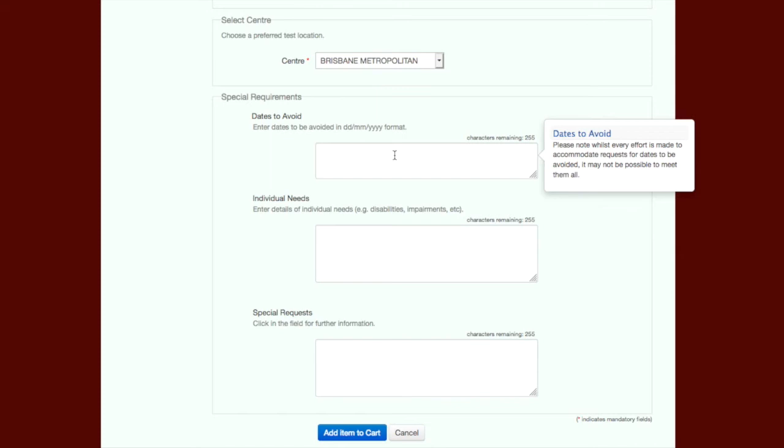Please consider event dates such as religious observances, sporting fixtures, school exams, school camps, curriculum days, special events, or exceptional situations. These must be provided on this form, as after enrolment, transfer fees will apply to all requests to change examination dates and times. As you will see on the text box here, whilst every effort is made to accommodate requests for dates to avoid, it may not be possible to meet them all.